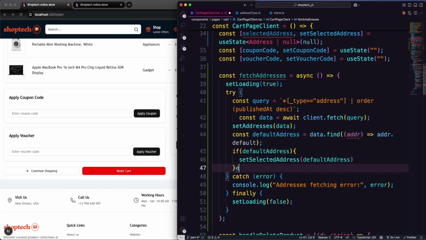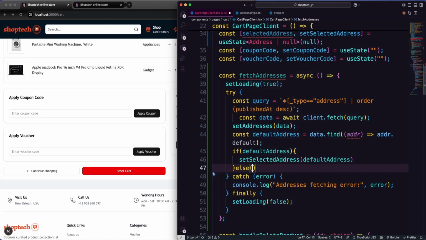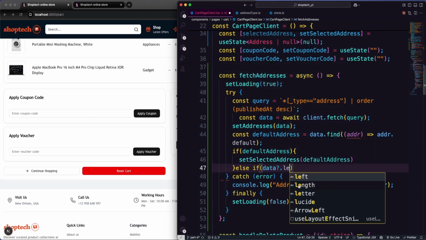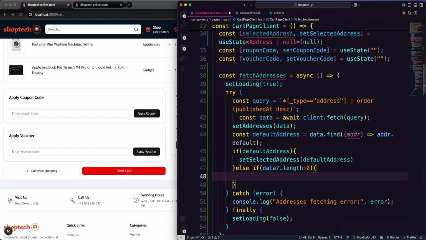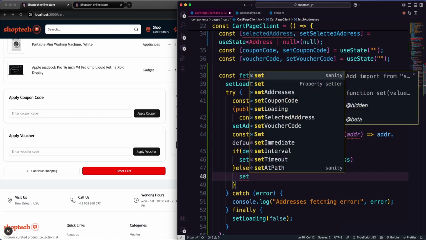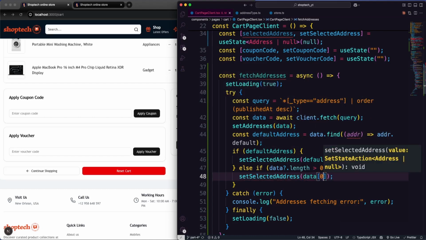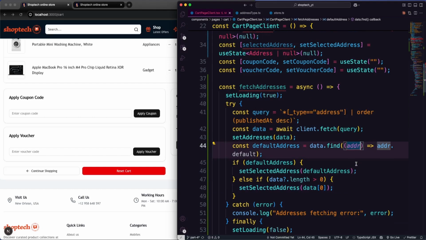And if there is no default address, instead of a plain else, we use else if there is data.length bigger than 0. That means there is at least one address, so we can pass the selected address from it. Actually, that's not making much sense, but if we didn't pass any default address, it can initially grab the first address by default. And also the address should be of type Address.